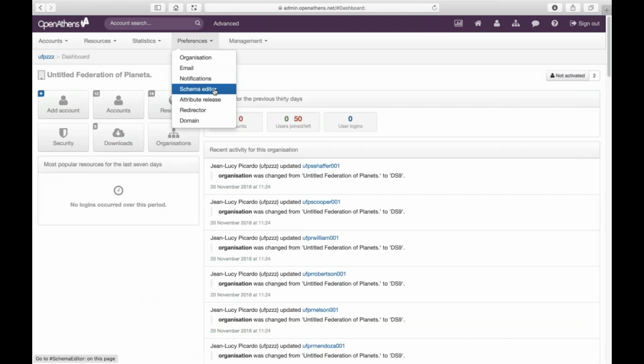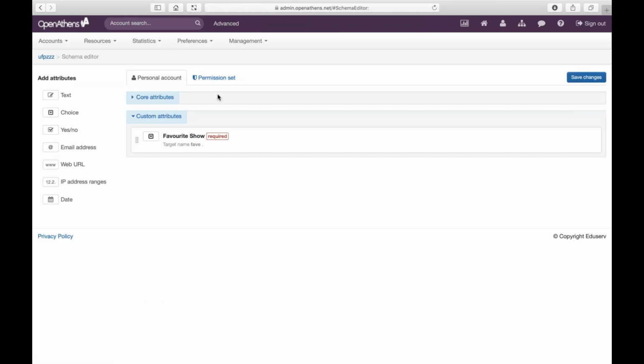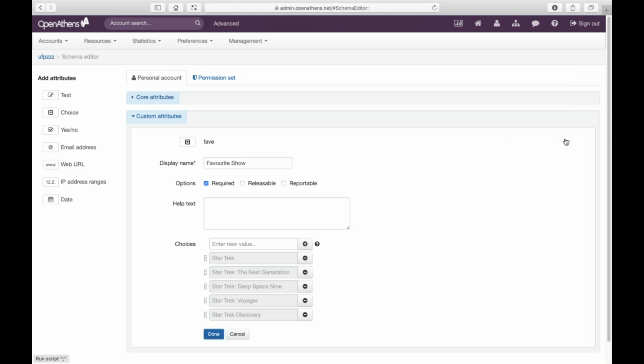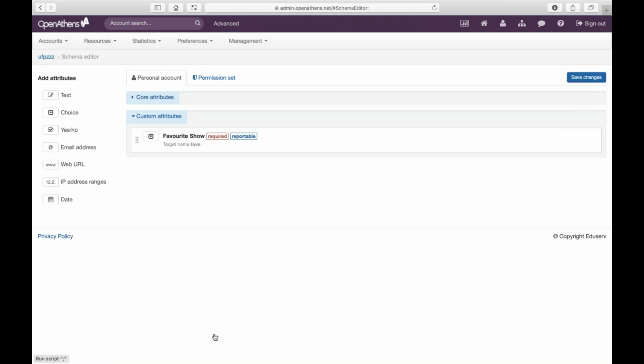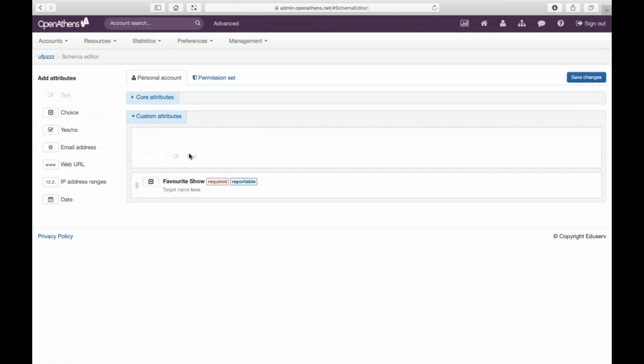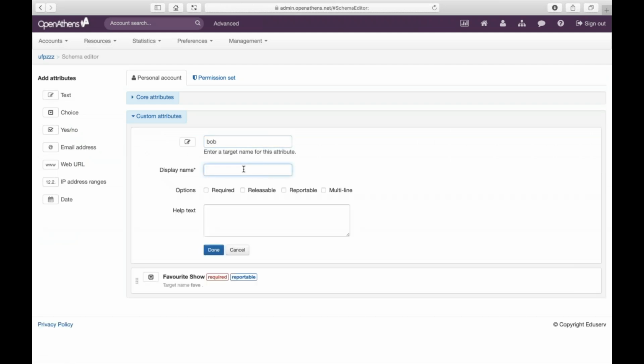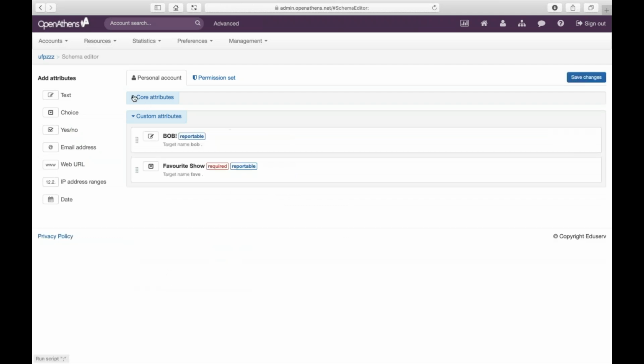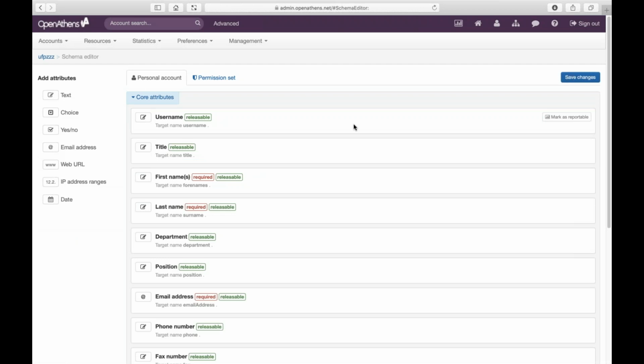We need to go to the schema editor, which is available if you are the domain administrator. Core attributes are collapsed by default, but any attribute can be set as reportable. Let's turn that one on as well. Let's put another one in there and say that that's also reportable, and expand the core attribute section. If you want username in there, or something like department, position, if you happen to have data in there, turn them on, click save, and it will then start saving that information.